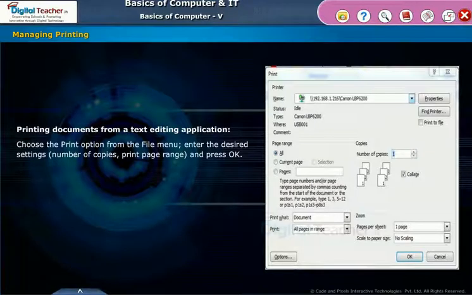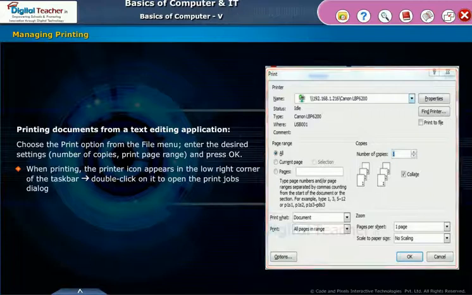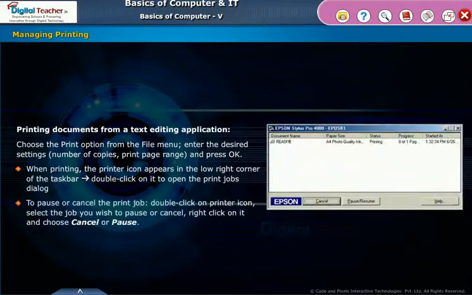Choose the print option from the File menu, enter the desired settings, number of copies, print page range and press OK. When printing, the printer icon appears in the lower right corner of the taskbar. Double-click on it to open the Print Jobs dialog. To pause or cancel the print job, double-click on the printer icon. Select the job you wish to pause or cancel, right-click on it and choose Cancel or Pause.